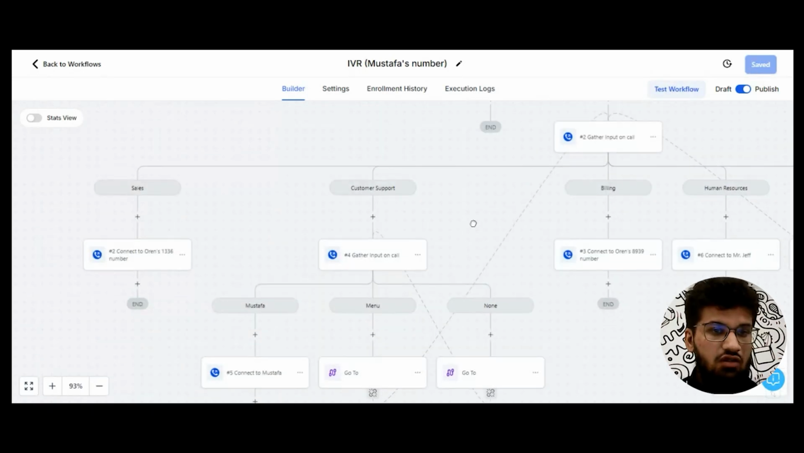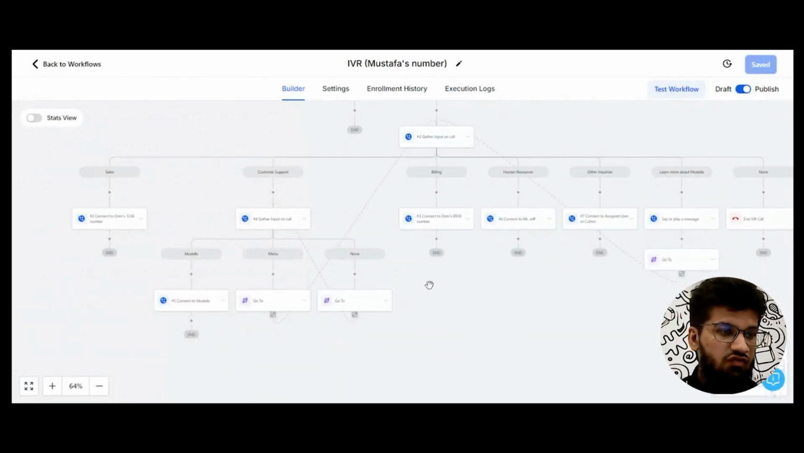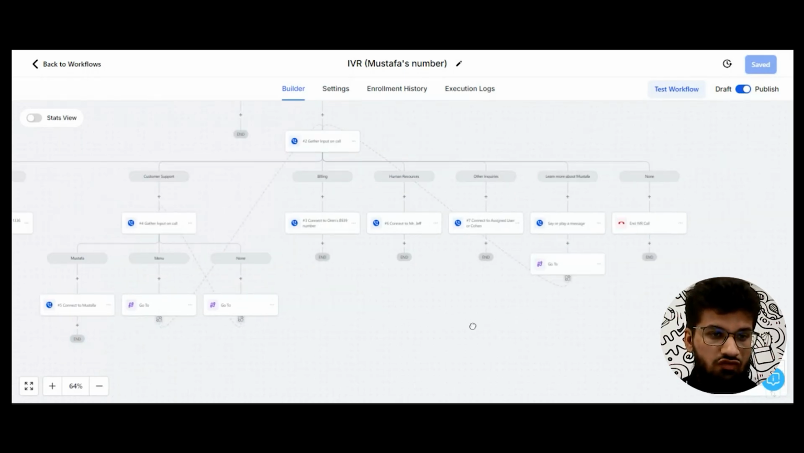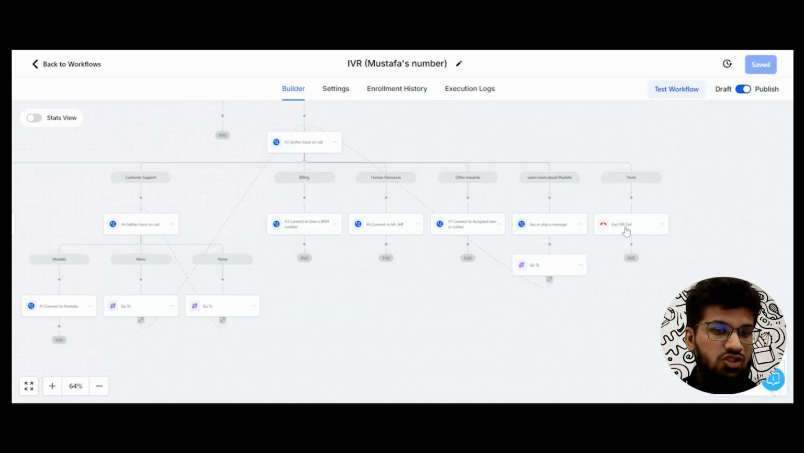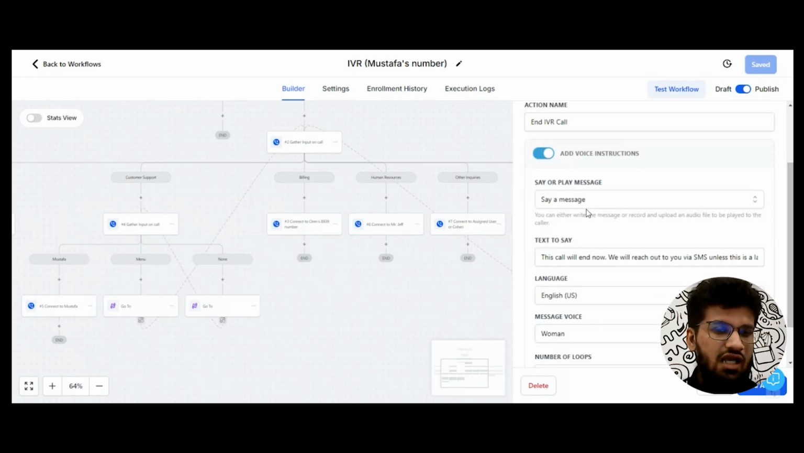Then, based on that, whenever the person clicks on any of the numbers, it goes to its own specific branch, 1 for sales, 2 for customer support, 3 for billing, and so on and so forth. Then we have the final option, which says end IVR call. What it does is it will just end the call, and before ending the call, you can say or play a message, saying that this call will end now and you'll receive an SMS unless you have a landline, something like that.